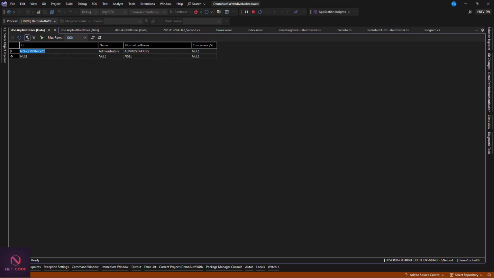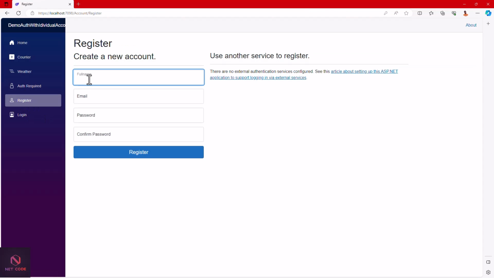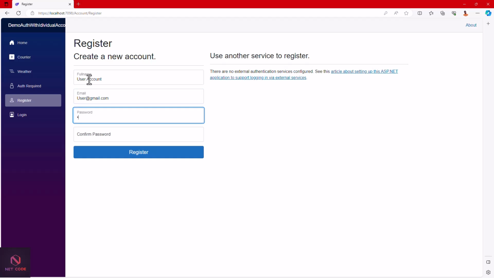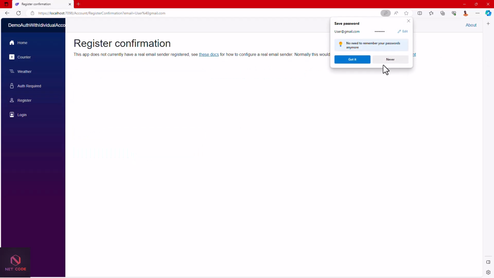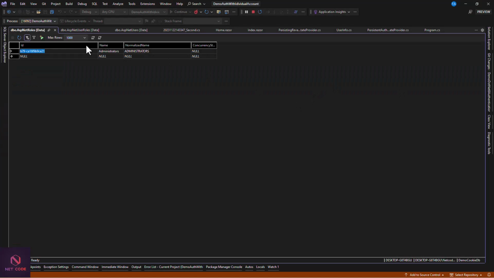Now let's create another one and see if it's going to be assigned to user or not. So register again, and I'm going to make it a user account, and I'm going to say user@gmail.com. Password is user@123 and user@123. Now click on register. And now got it. So let's confirm. Let's check it again. Refresh this.